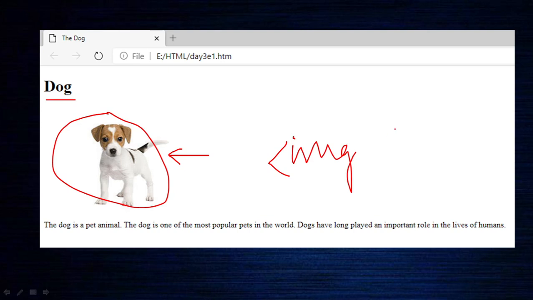Then what is important? src, which is equal to the file name, in double quotes. Even if you don't give the double quotes, it's okay, but the practice is to give the double quotes indicating that this is the file name. Pictures you can download from the internet. If you don't have that picture, you can always download it from the internet.